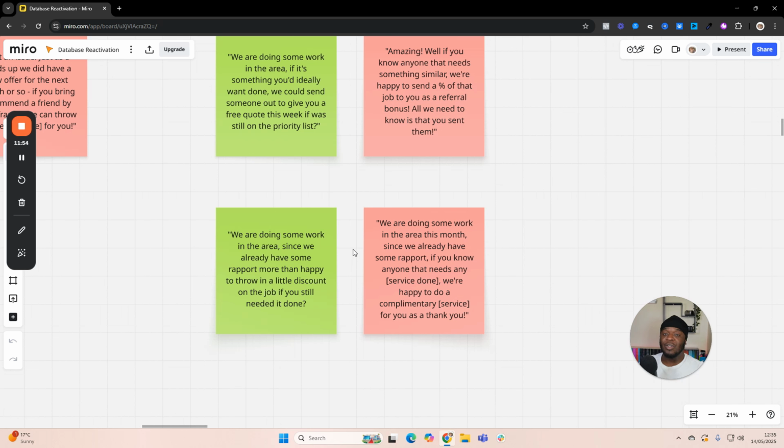But let's say that they responded negatively. You can say, we're doing some work in this area this month. Since we already have some rapport, if you know anyone that needs this service, we're happy to do a complimentary gutter clean, solar panel clean, whatever it may be, for you as a thank you.